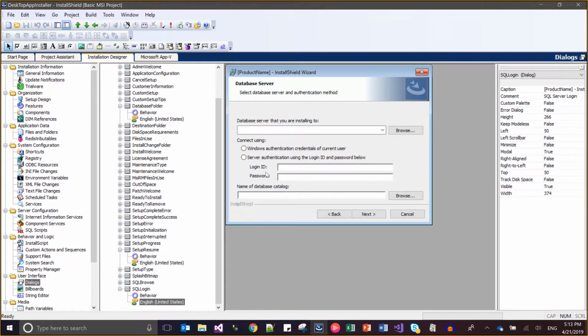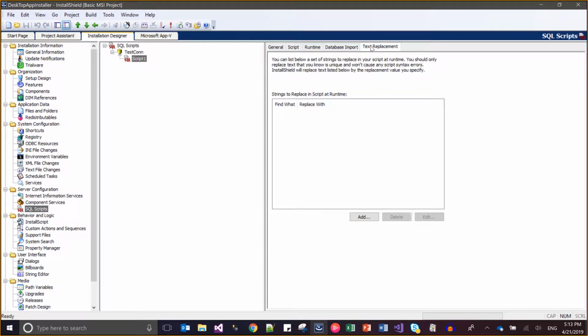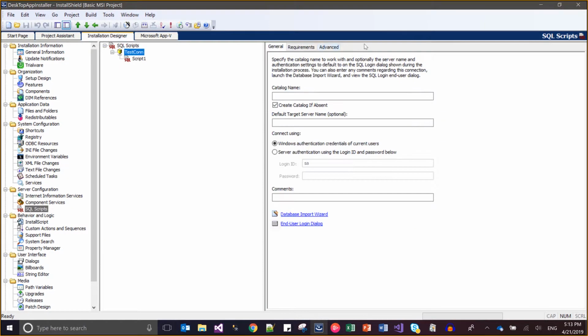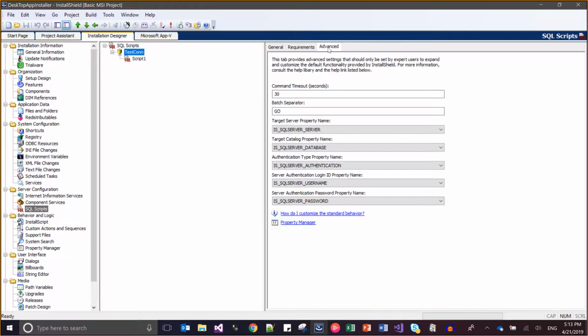So now that means I can use this option in the SQL to support the SQL database or objects installation, right? You can go into detail for each and every tab here and understand how those can be used. So there is one more option, like a database import wizard.